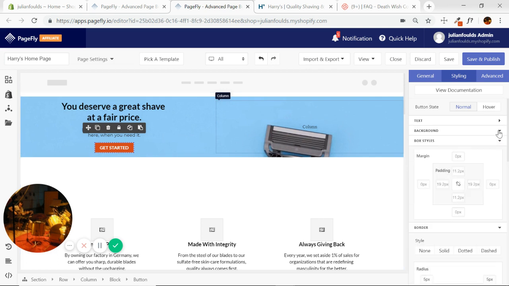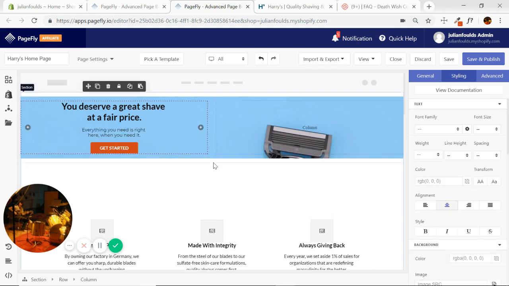Add our padding. You should be somewhat of a master at this by now. 5%. Let's go 2%. There we go. Very nice.